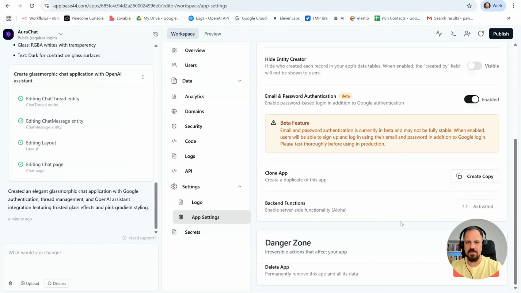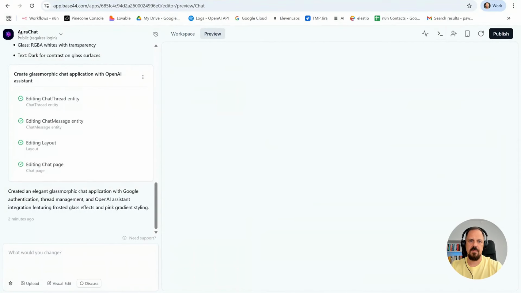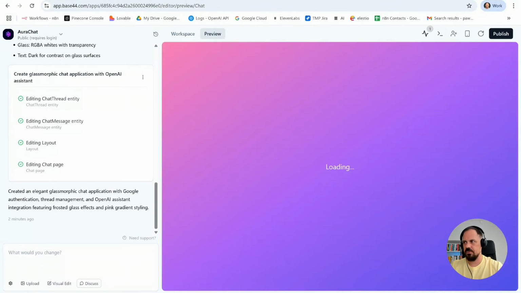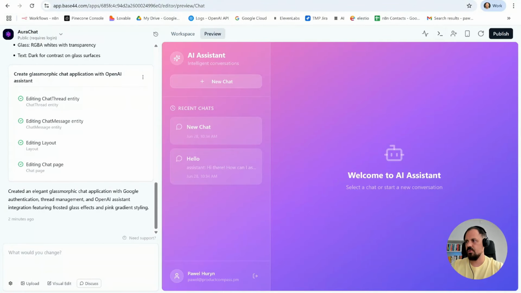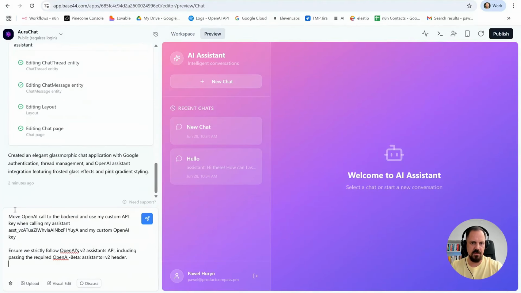All you need to remember is to enable backend functions, and then ask Base44 to use your custom OpenAI key and call that integration securely inside this function. And I have already prompt, so move OpenAI call to the backend and use my custom API key, OpenAI API key, when calling my assistant.